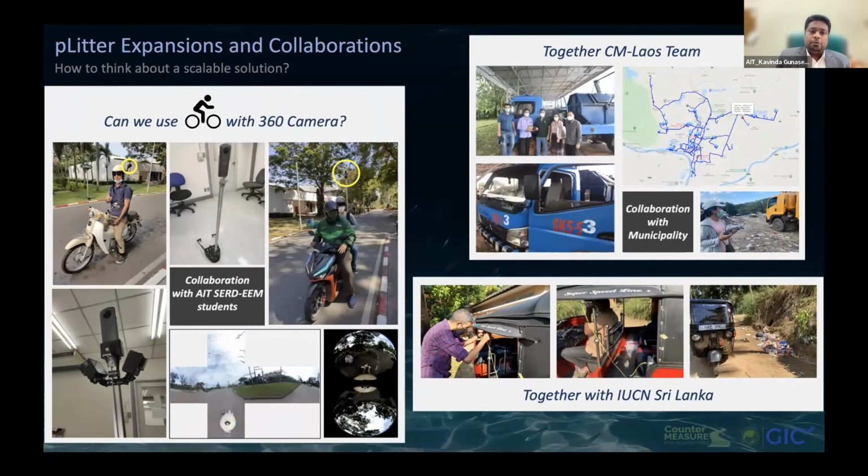And when it comes to scaling up this solution, we now want to test different types of cameras, making it cheaper cameras for model execution and data collection. Now, one AIT student is working on collecting one municipality's data in Thailand, and trying to detect, we think, can we do it in 5 days and then produce the heat map for the municipality? That is one way we are starting to experiment.